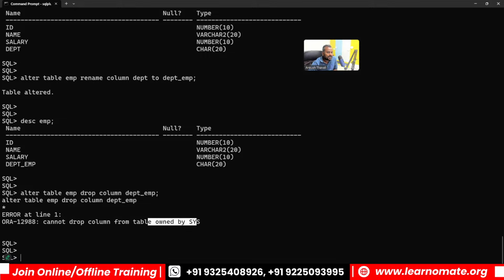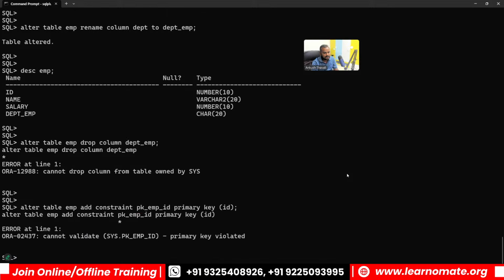Okay, you can add a primary key also. Let's say you want to add a primary key, so you can say alter table name add constraint, add constraint primary key on EMP table for which column, let's say ID column. This is a constraint name, primary key for which column, ID. I cannot add a primary key on employee table.